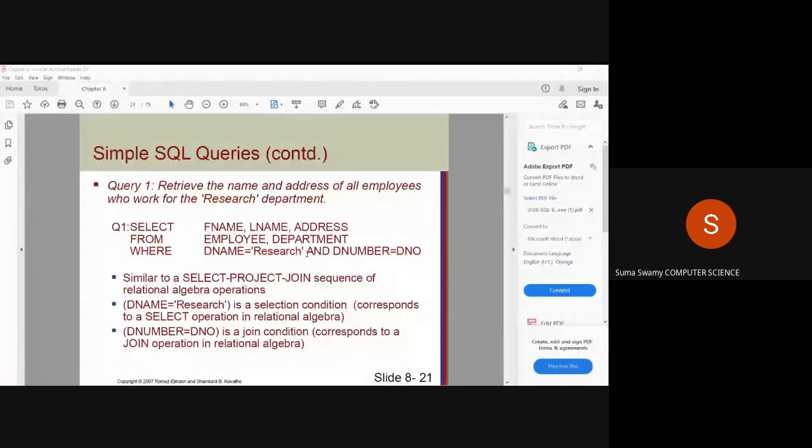Which table should I go to first for the condition? Department. Correct, very good. So write the heading process, then write department, then write D name equal to single quote research single quote.